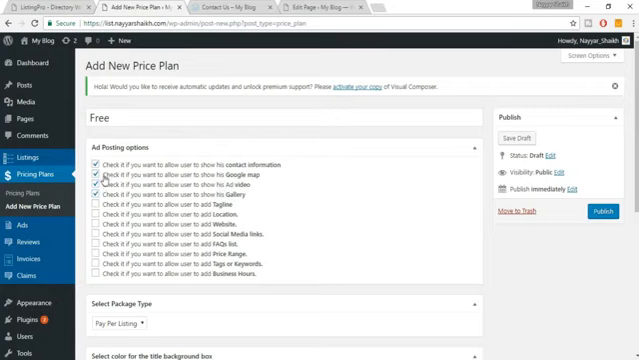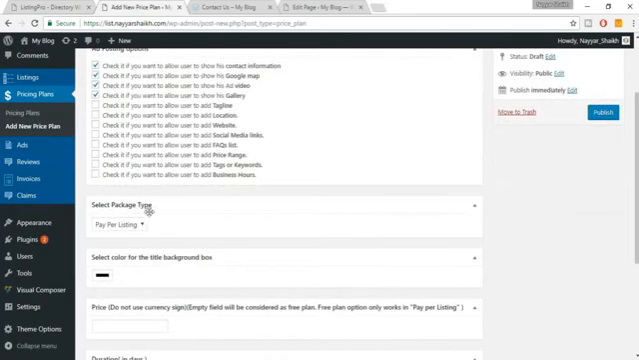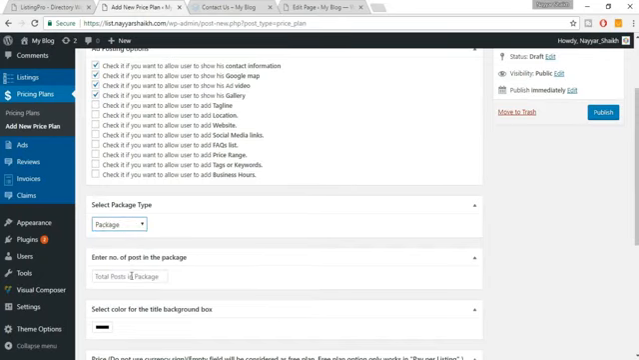If you want to allow your user to upload a video, you can select that too. For example, for free you want to give only four features, and the rest you don't want to give to the free plan. They will have to upgrade to the paid plan to access the other features. Now we have to select the package type, whether you want to charge per listing or for a whole package. When you charge for a whole package, say $50 for a particular number of days, they can put in any number of listings, which is not recommended.